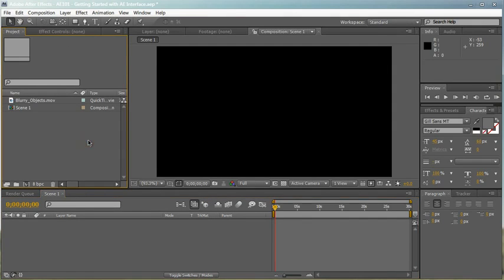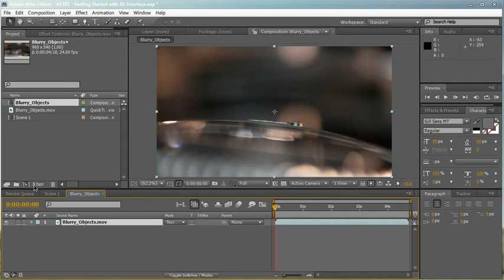You can also create a composition very fast with the same settings as the footage you have, by dragging your footage into the new composition button right here. Doing so will create a composition with the same duration, same resolution, same aspect ratio. Pretty much a composition the same as your footage right here.